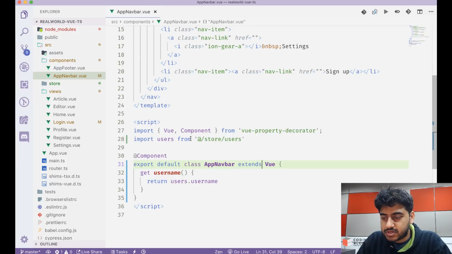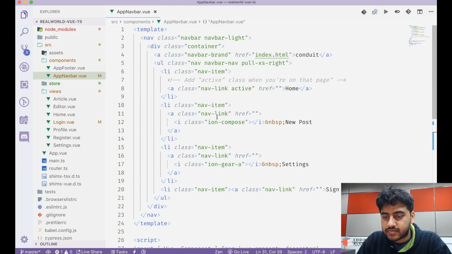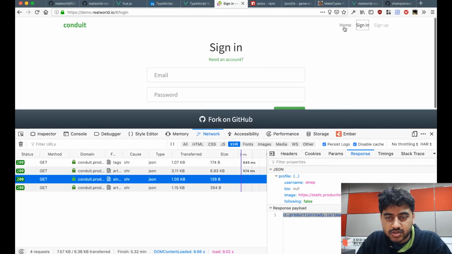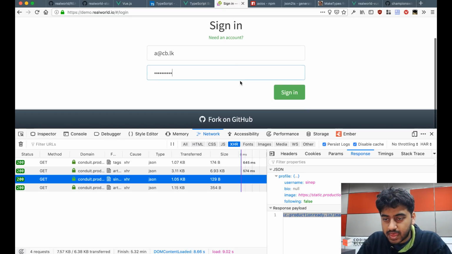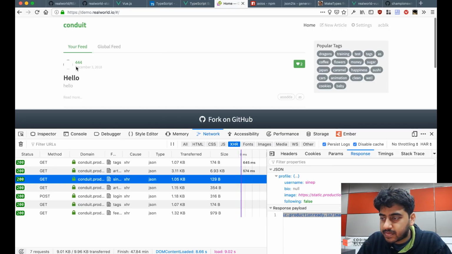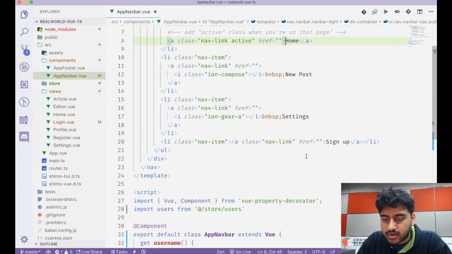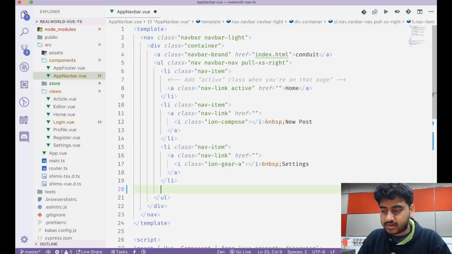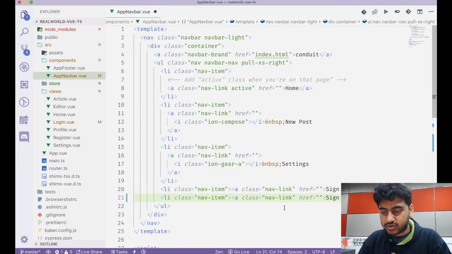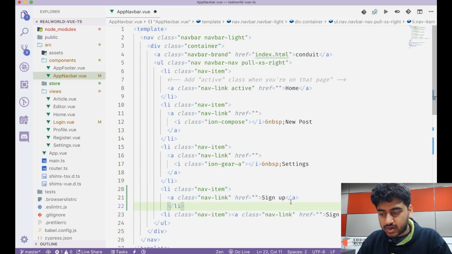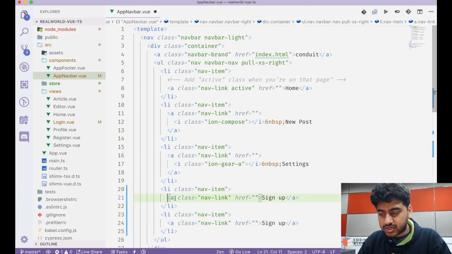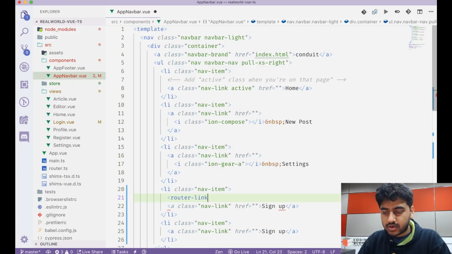Now what we'll do is look at these things. So this is the demo app. Originally there is home, sign in, and sign up, and when we actually sign in, that's the point where we see new article, settings, and my username. So we've got the home, we have the sign up. First of all, I'll just change two of them. Of course, we don't want links, we want proper router links. So I'm going to change this into router link.